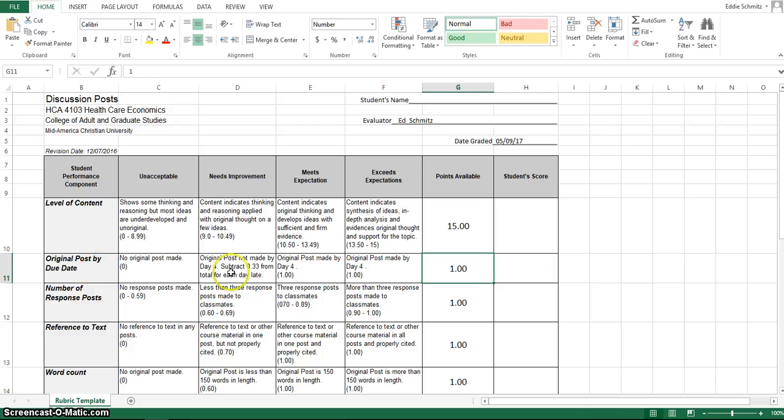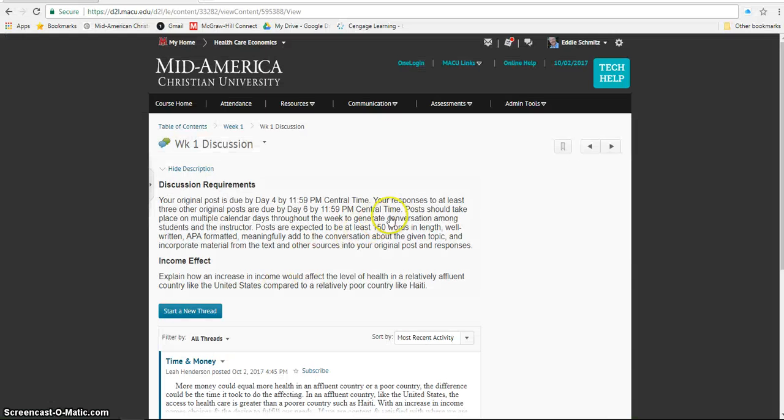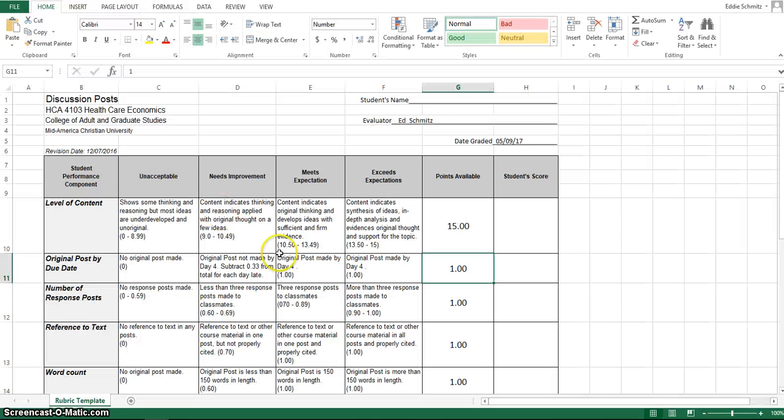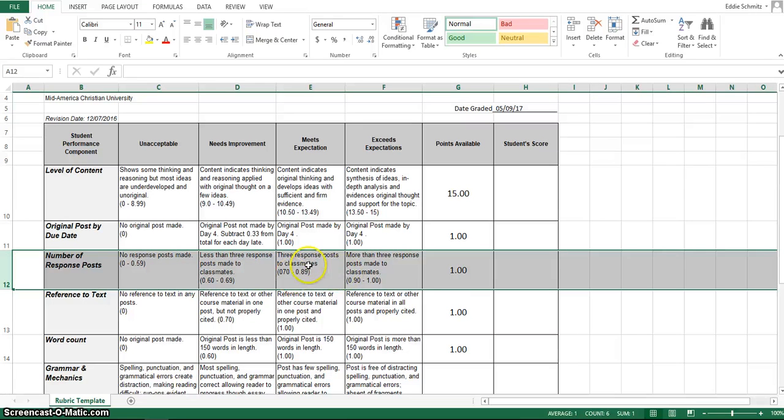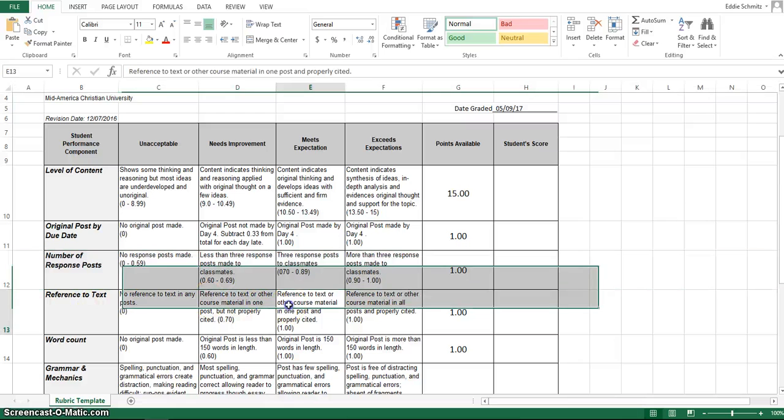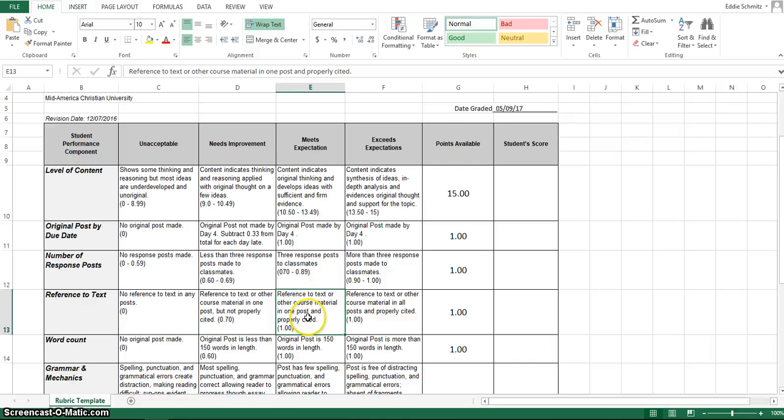So 15 points come from level of content. 1 point comes from did you meet the due date on your original? If not, you're going to get 0.33 taken off for each day late. Number of response posts: the minimum is at least 3. If you do the bare minimum of 3, you will get 0.7. You will get a passing grade for this, and it's worth 1 point. So it's not like you're going to flunk the class or even this assignment if you only make the minimum. But if you want more than the passing points, you will make additional posts beyond the bare minimum. Reference to the text: did you make a reference to the text or some source in a post somewhere during the week? You don't have to do it in every post. Most students do it in their original.